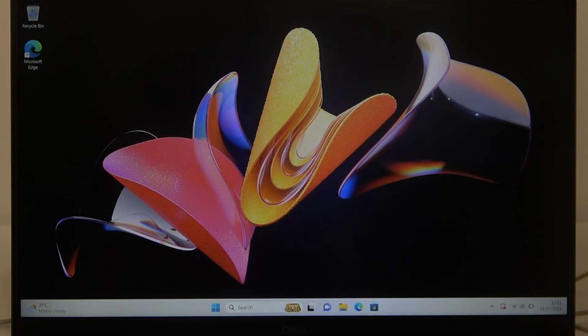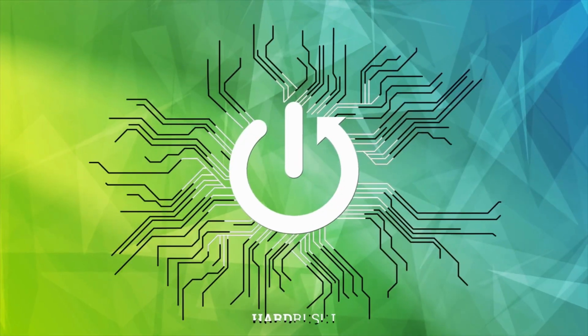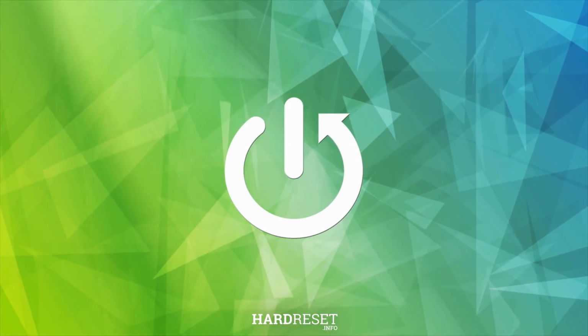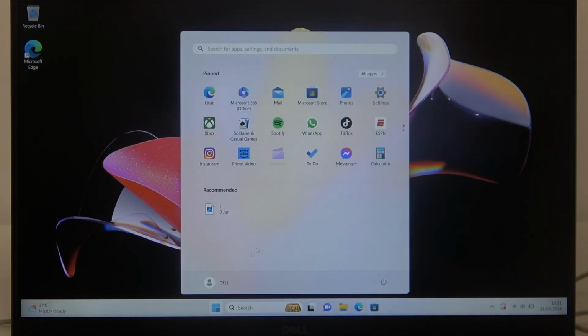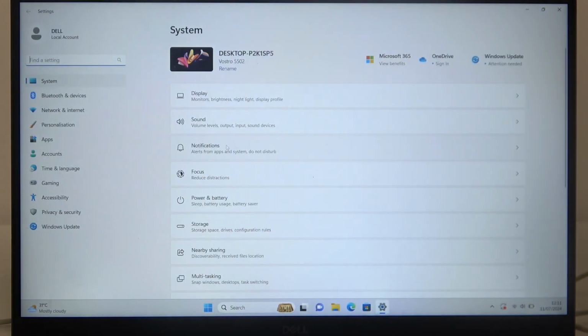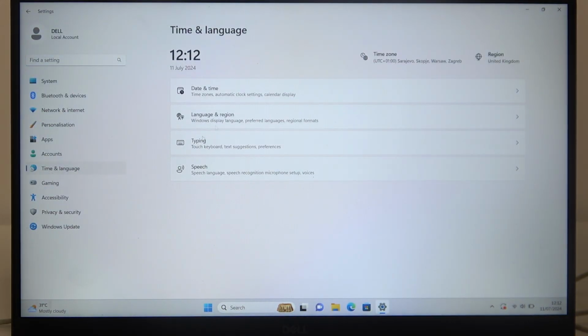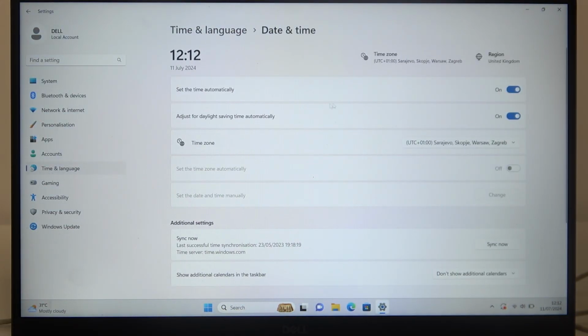Hello, in this video I want to show you how to adjust date and time settings on a Dell laptop. For this, first we'll need to click on the start, navigate to the settings, here enter time and language, then go for date and time settings.